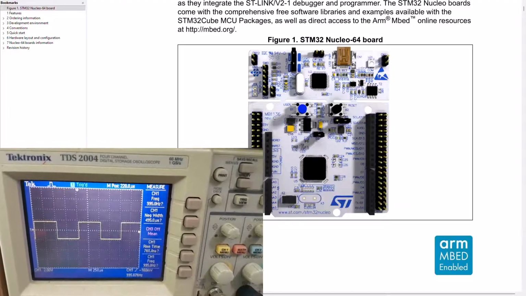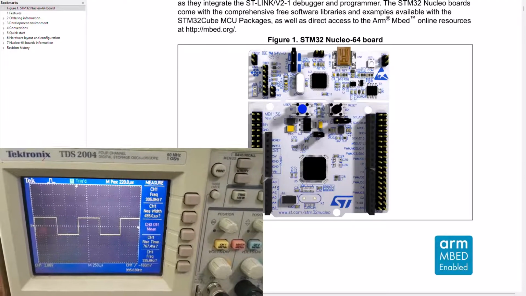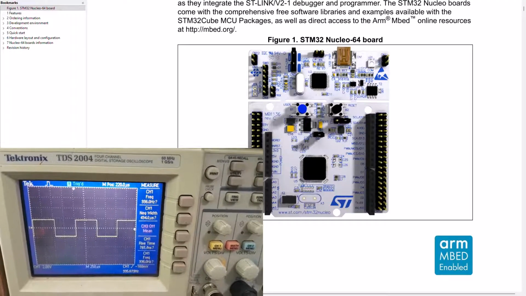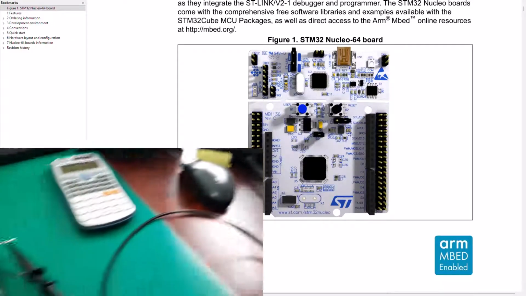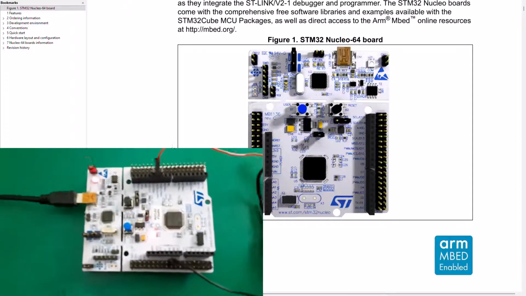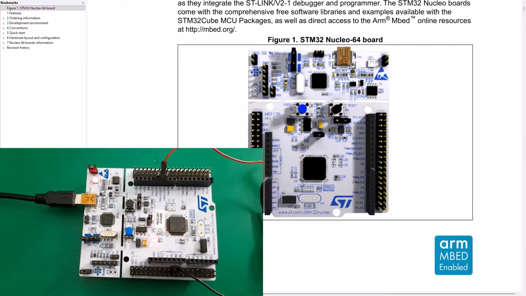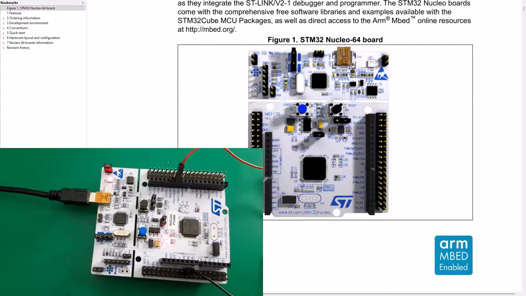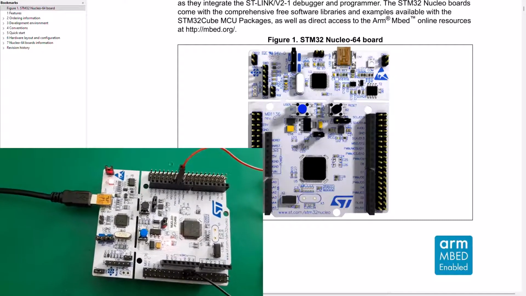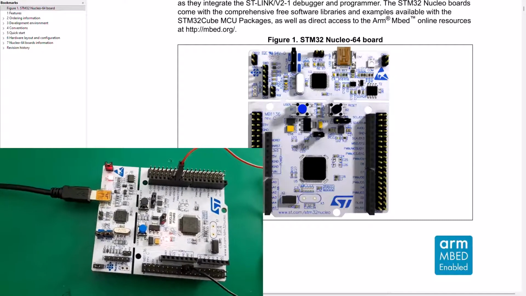Right, where is this PWM signal from? Well, that is the purpose of this quick peek tutorial here. The signal is coming out of an STM32 microcontroller, basically a Nucleo 64 board. So in the next couple of minutes, we're going to see how to quickly generate that signal.